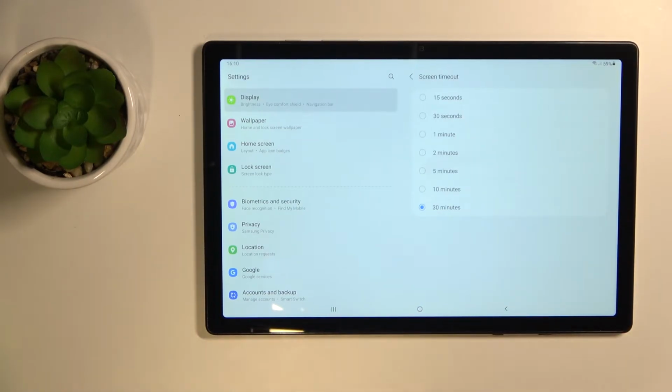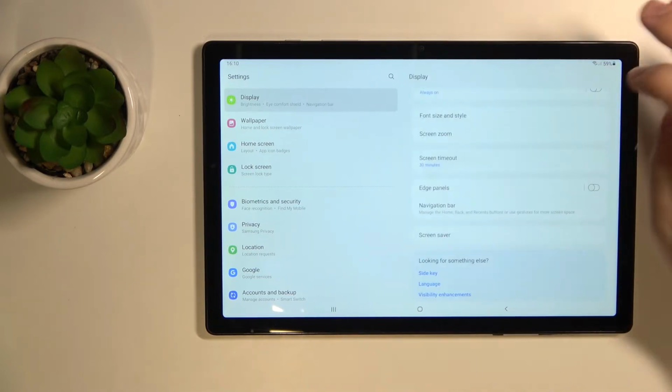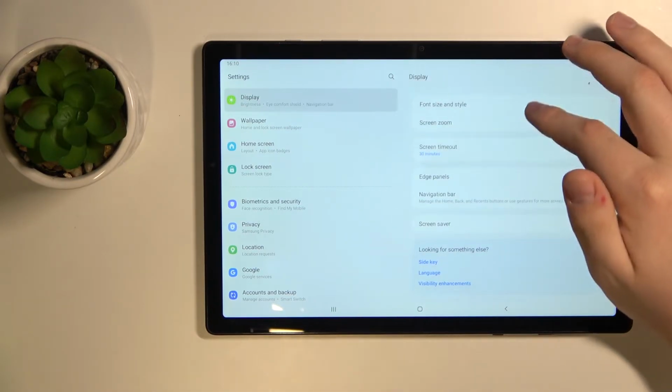Next setting that we have is a screen timeout, which basically is the time after which the screen will turn itself off. So it regulates the idle status of screen, should I say. And here we are presented with the values starting from 15 seconds to 30 minutes. So choose what value is the best for you.